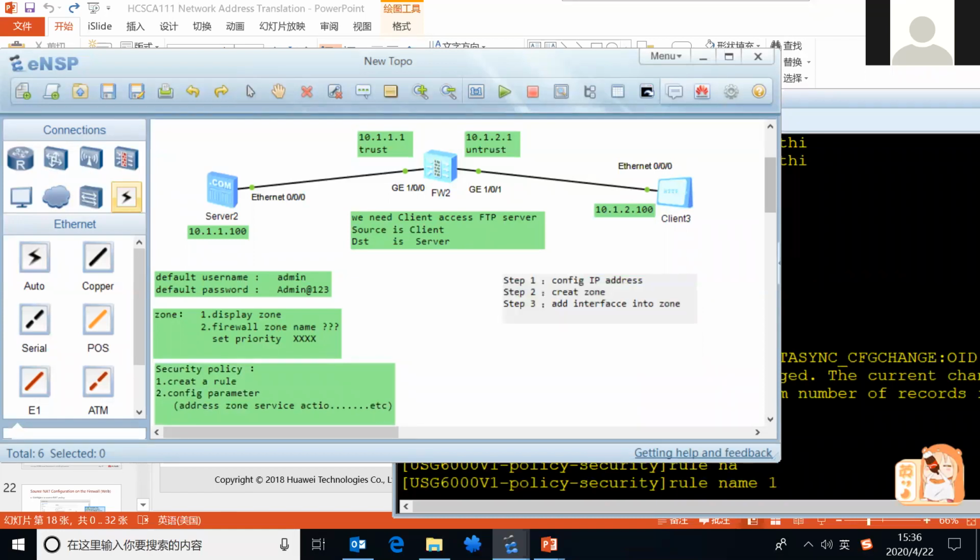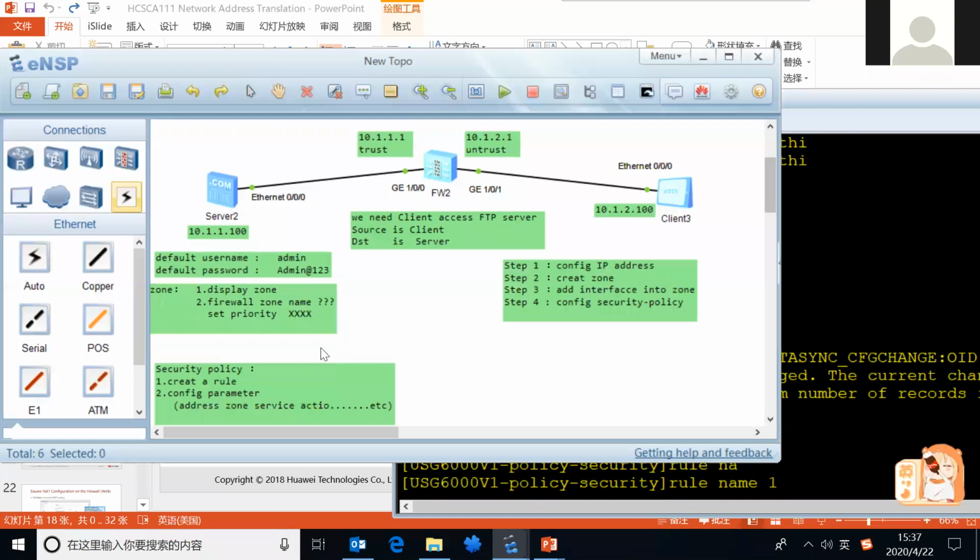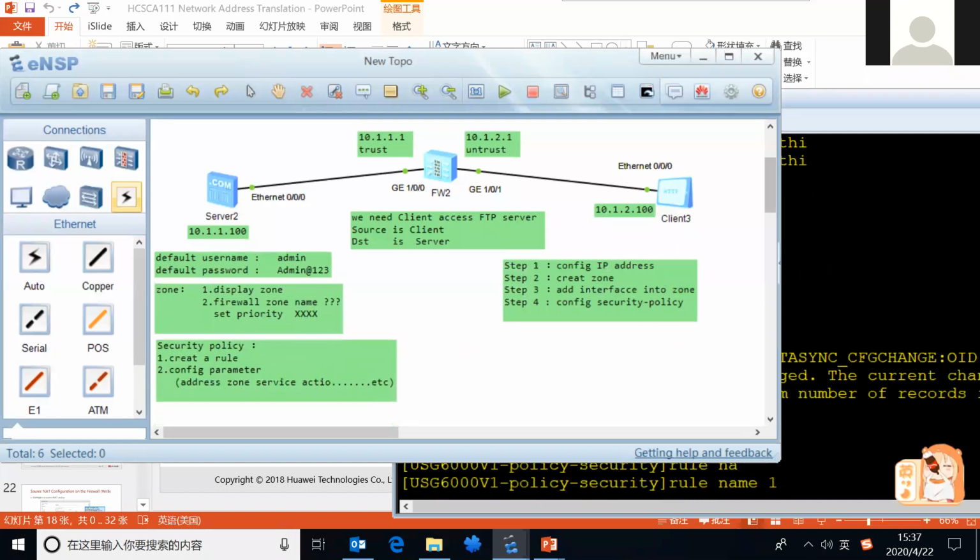Okay, so this is security policy. This is step 4: configure security policy. Our basic configuration is done. And then we need to do what? We need to do the NAT.